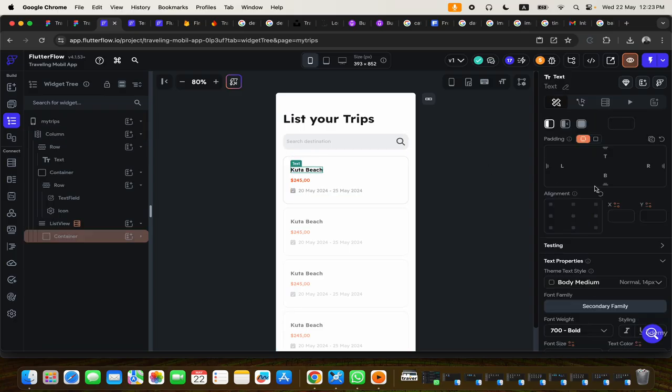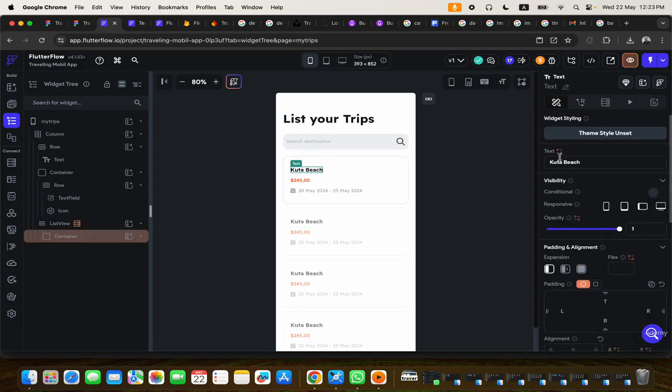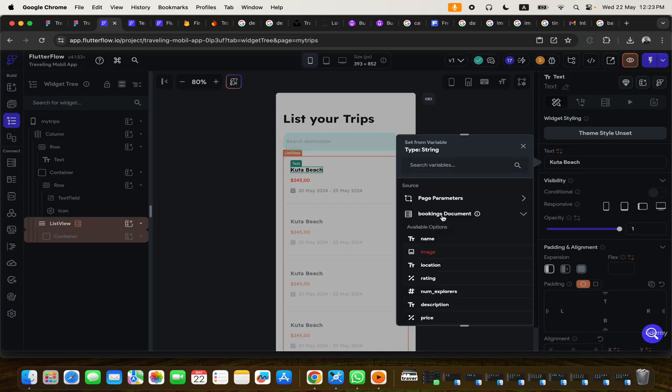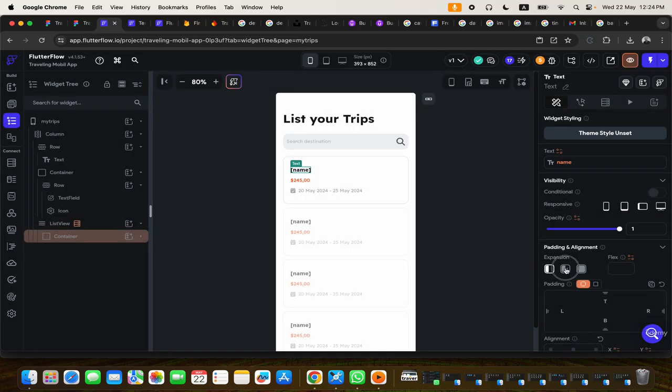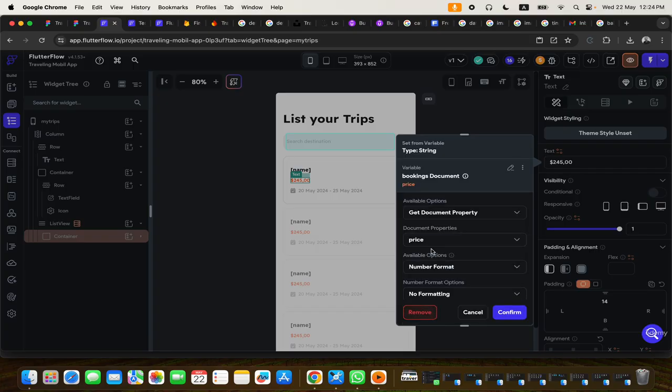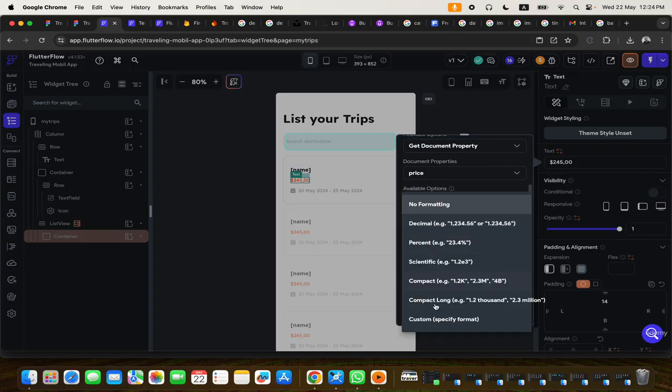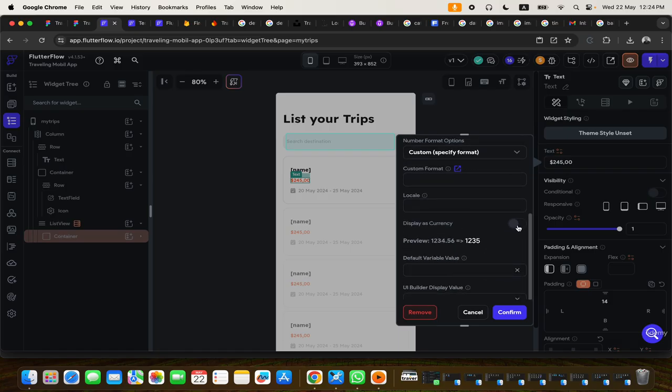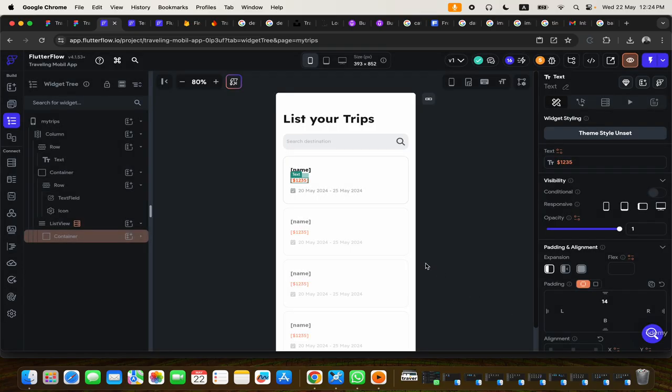Now let's click on this and change this, make it dynamic. So this is going to be the trip name. And then we're going to click this so that it can follow if the name is longer. And then here, we're just going to click on this and say booking document. We go to price, we go to number format, we go to custom specifier format. We click here and we say confirm.